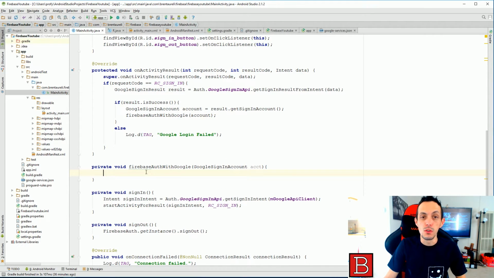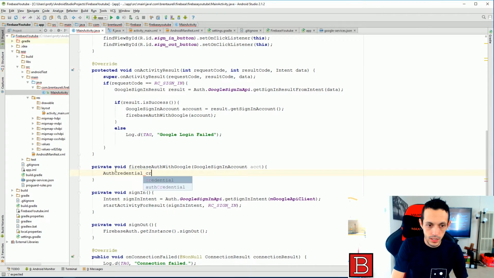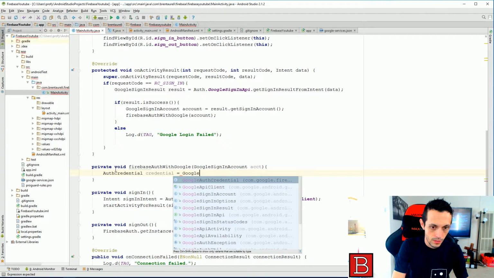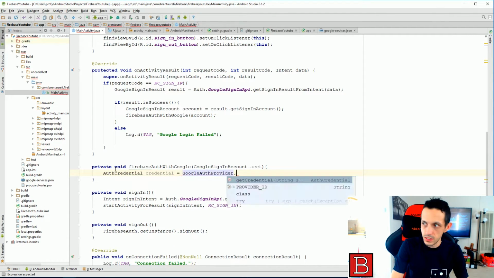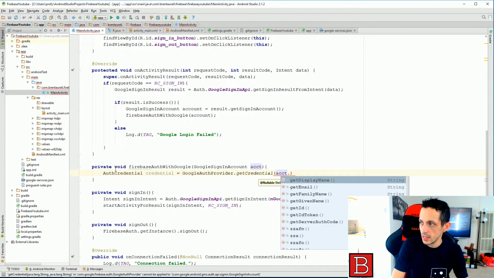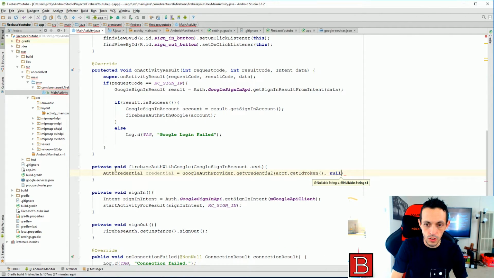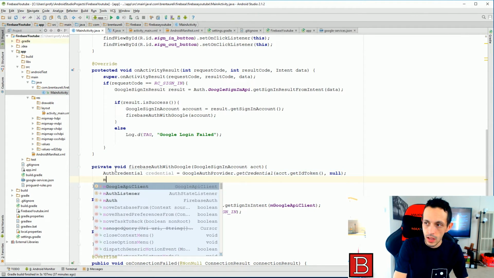But what we want to do is now use that request token to authenticate with Firebase. So let's go ahead and do that now. We'll say AuthCredential credential equals GoogleAuthProvider.getCredential, and then we'll say the account that we got sent .getIdToken, and then we'll pass null. I'm not exactly sure what that null does. Somebody may be able to enlighten us in chat.